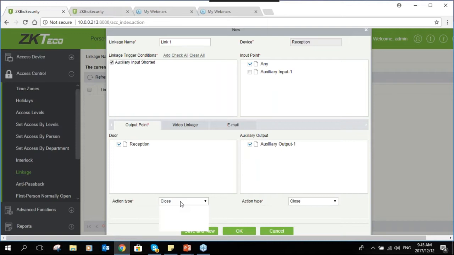And then there you have your action type. You can select if it's a break-glass unit, and in case of fire, once the break-glass unit is activated, what you need the door or the maglock to do. So in this case, you need it to be open. So once the auxiliary input is shorted, the maglock will release.